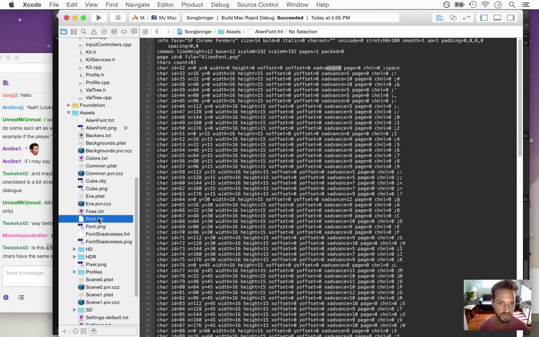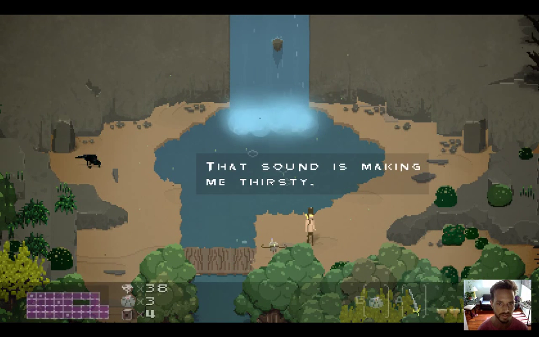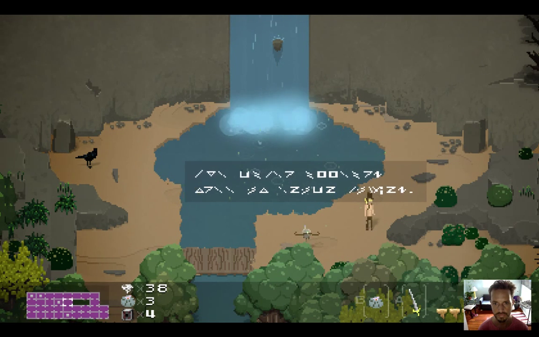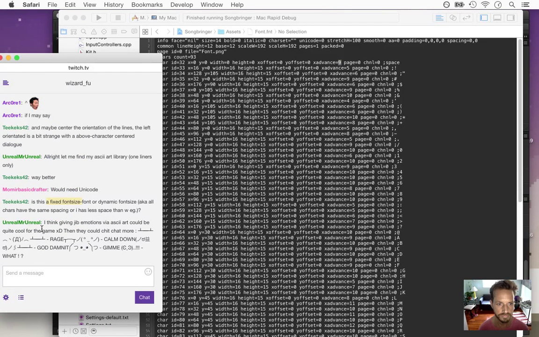And I spent the entire morning dialing in, making sure this was all perfected. There's always 3 pixels between each letter. But I haven't done it for the alien font yet, so I do need to perfect that thing. Oh, so yeah, we could make Jib talk like crazy. Yeah, that would be cool.